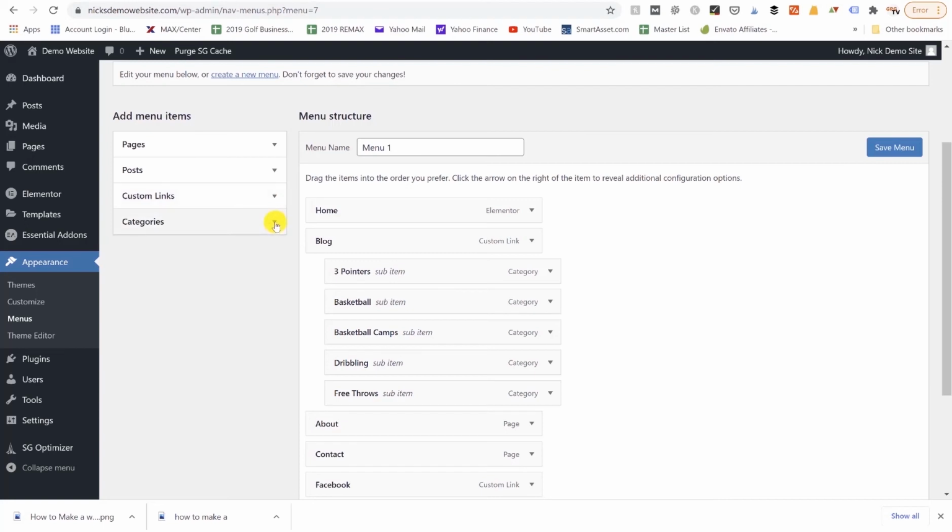And then if you want to add categories, like if you're trying to push people to specific categories or have an organized menu for your blog, you could do so here using the categories feature.